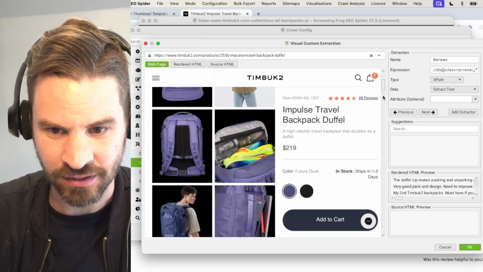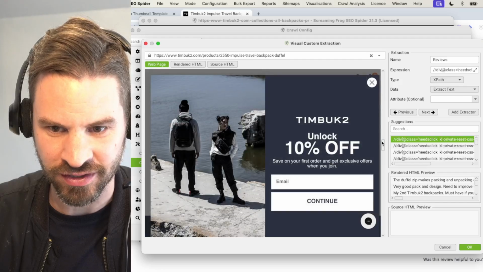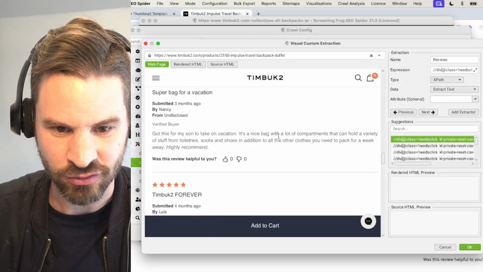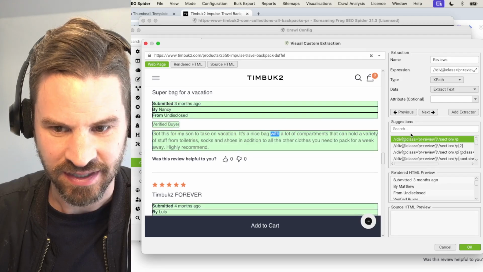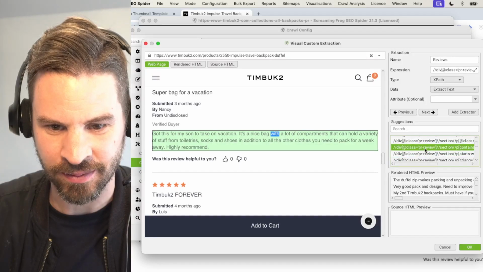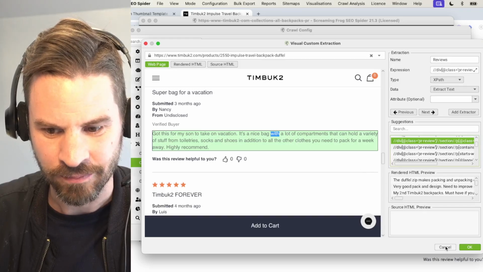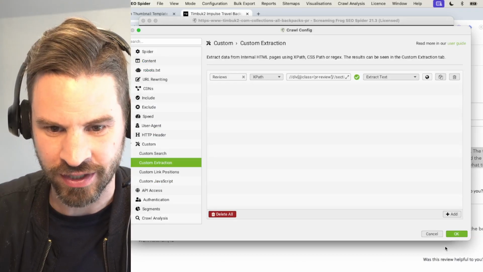So here it's going to load the page, and then I'll scroll down and actually find the reviews on the sample site. So here I'm in the review section. I'm going to click on that, and here in the suggestion, it's going to start giving me different suggestions. You can see as I play around with it, I'm going to toggle through until it just gives me the content I want to extract. So once I land on what that looks like, I'll click OK, and then I'll click OK and then save that.